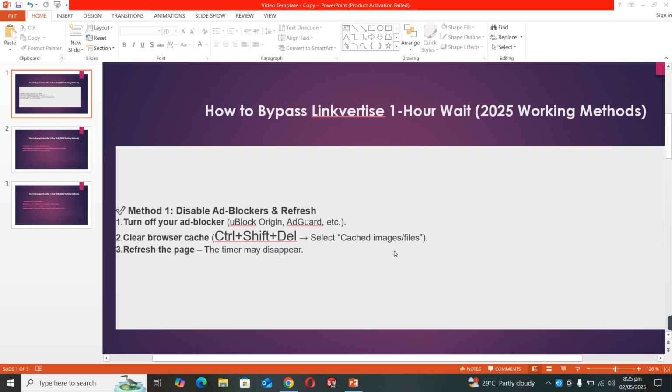So it's one of the methods: turn off your ad blocker, clear browser cache for that, just Control plus Shift plus Delete and select cached images or files. After this, just refresh the page, the timer may disappear. So this is the first method.